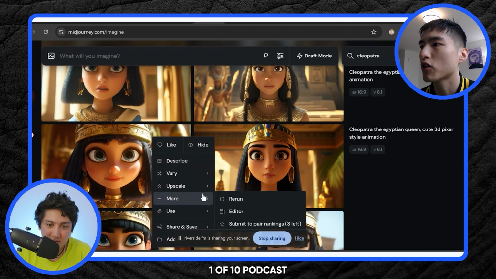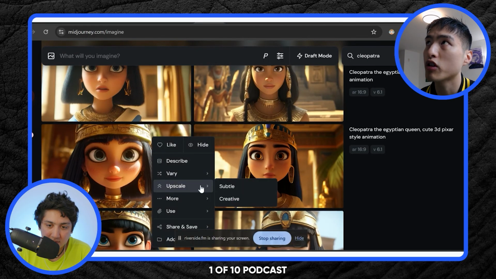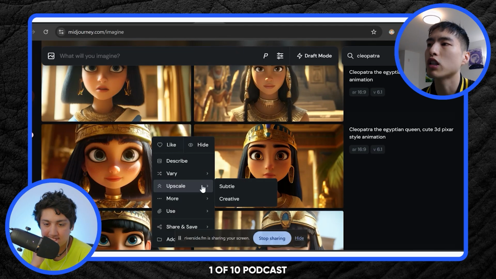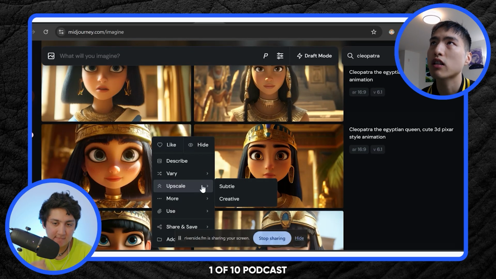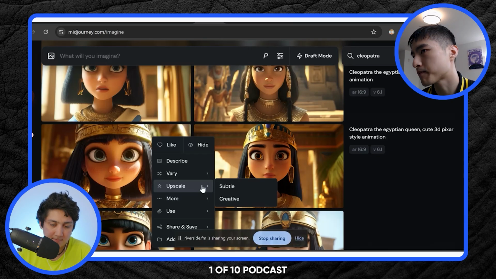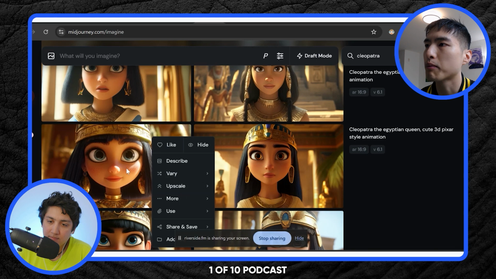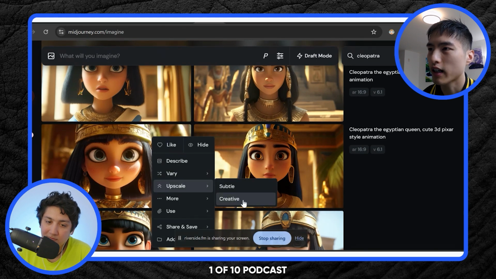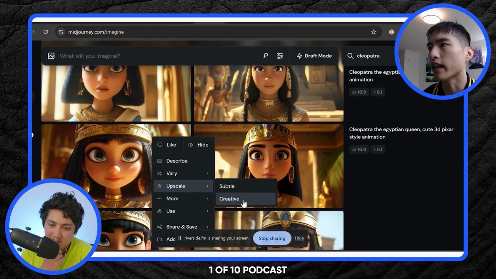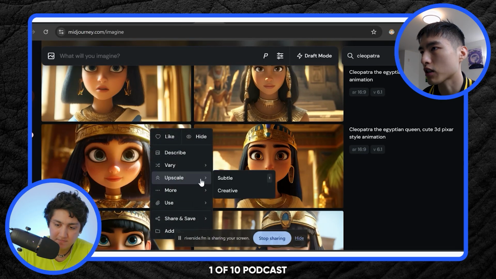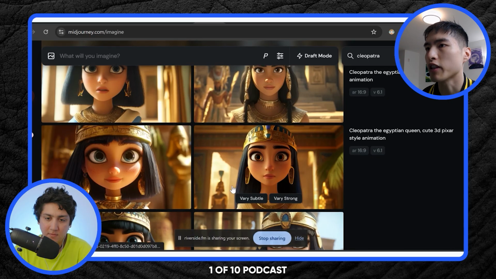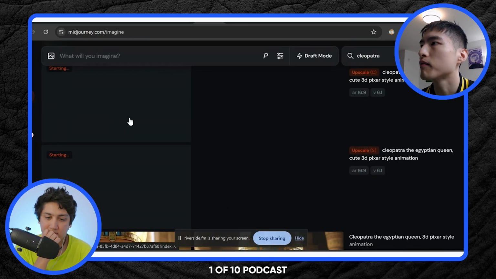First, I do recommend upscaling these images in general, because the higher the resolution of the images you use to generate the videos, the better results you're going to get. Subtle will basically upscale and preserve the original shape and textures, and creative will add some smaller fine-grained details. So we can try both. Let's also upscale creative here. This will take a minute.